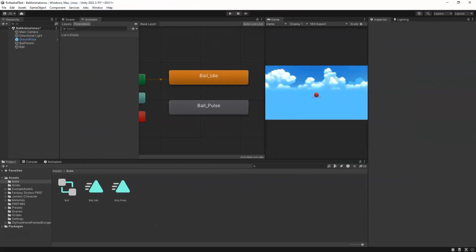So that's a quick intro to the principles of animating inside of Unity. I hope that was helpful. Check out the next video for more tips and tricks and tools on how to animate well in Unity.